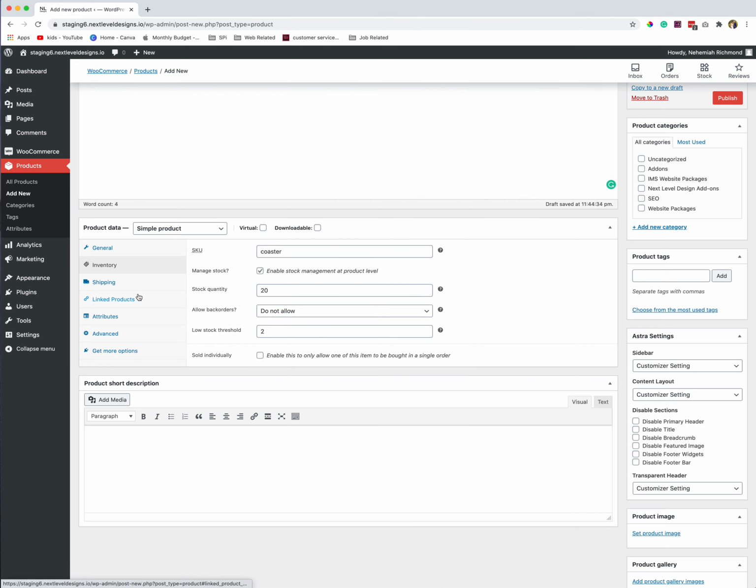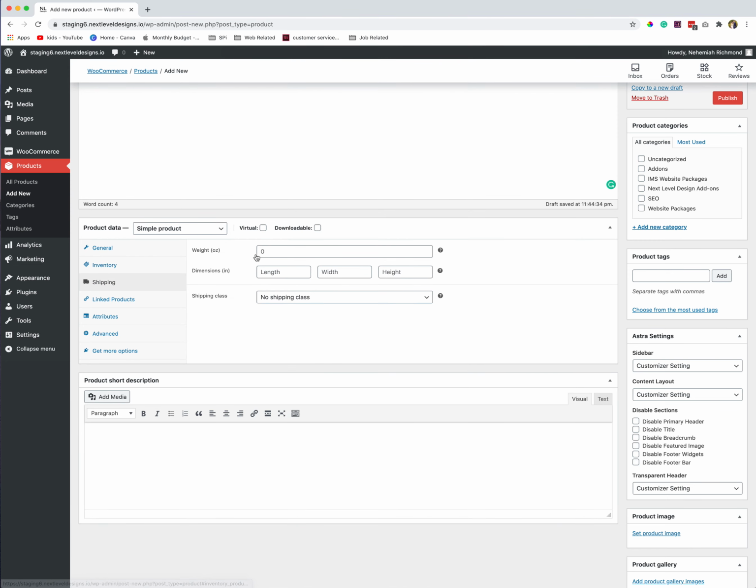Once all of this is set up, you go down to Shipping. This is really important for calculating your shipping costs. You want to put your weight. You can either do it in ounces, pounds, or whatever you want to do it at. Right now, the settings are set to ounces. So let's just say the coaster is 12 ounces. So we'll just put 12. Here we'll put the dimensions. We'll say this coaster is 4 in length, 4 in width, and let's say 1 inch in height.